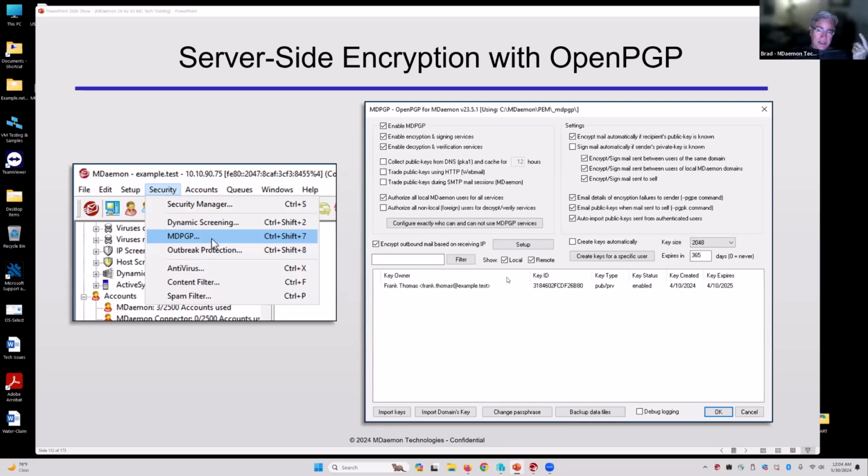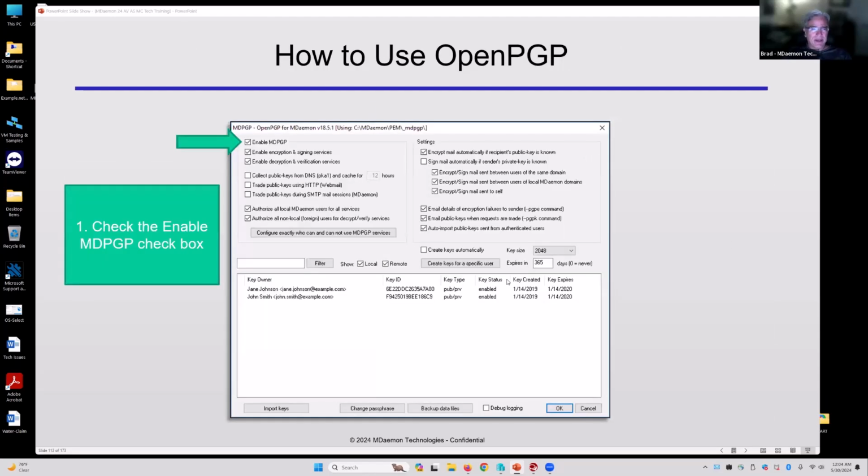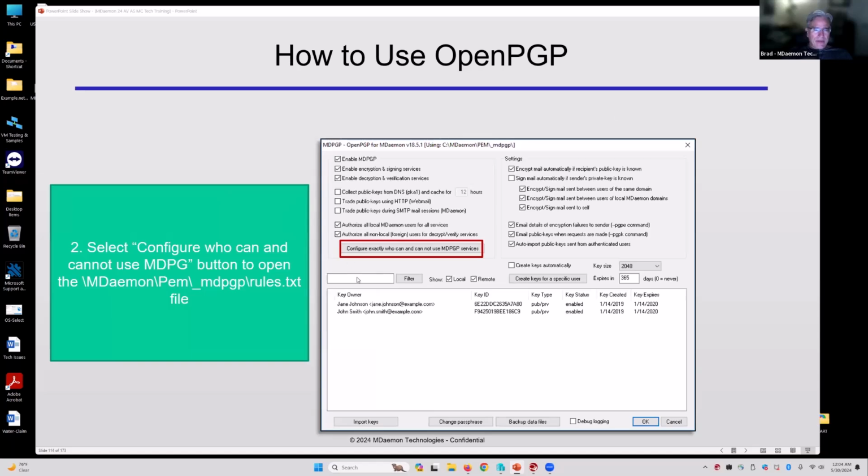PGP encryption uses a pair of keys, a public key that's used to encrypt the message, and a private key that's used to decrypt the message. So you check this box to enable PGP encryption. We then can specify who can and cannot use PGP using the button here.